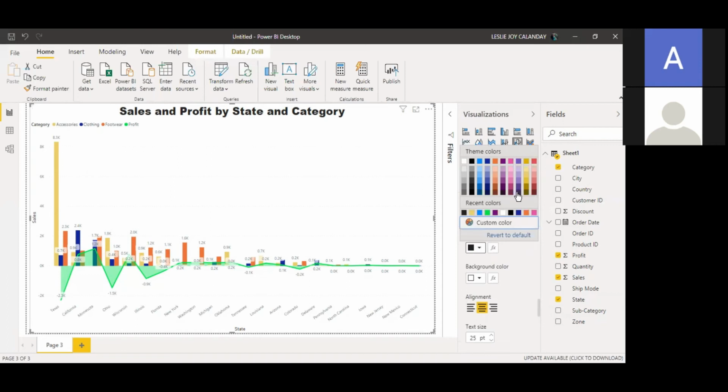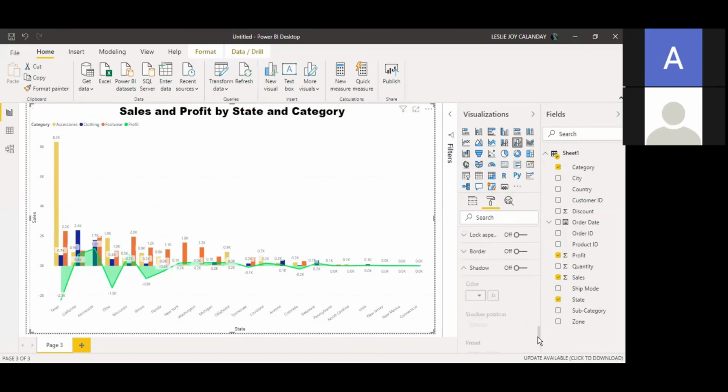Probably let's change the font color. No, let's take that. And that is the visualization for line and clustered column chart showing the sales and profit by state and category.